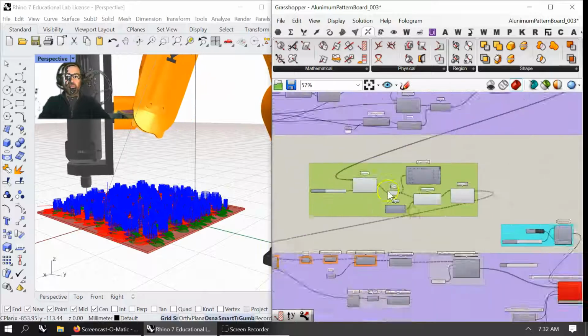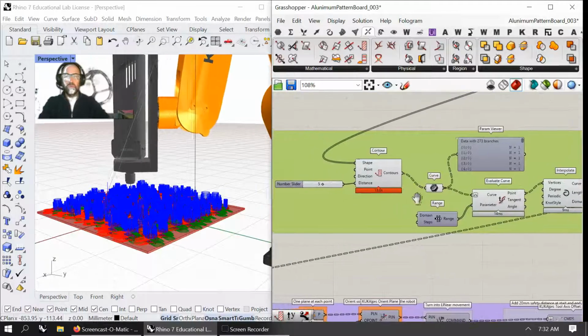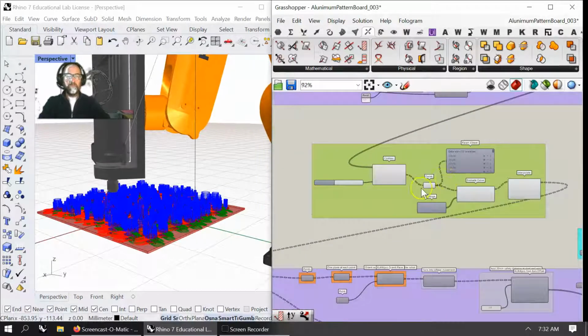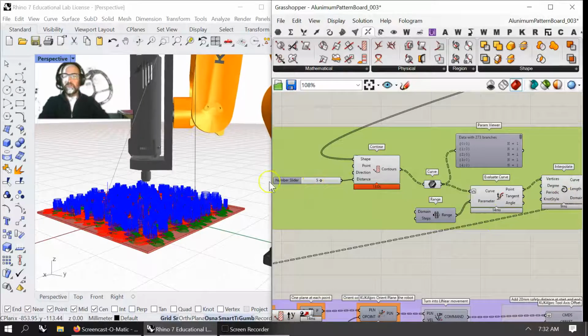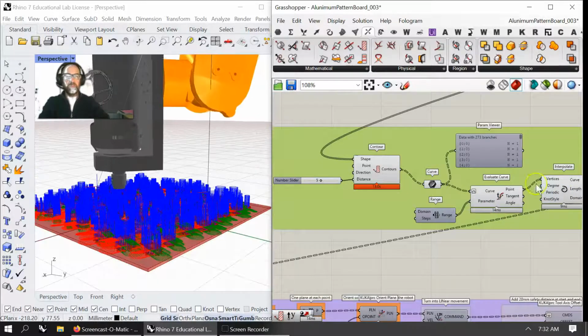But that's the bottom script. The middle script is actually just contouring the geometries of what I made. Very simple little script, just putting it into lines and having spacing. And that's a very interesting thing as well.